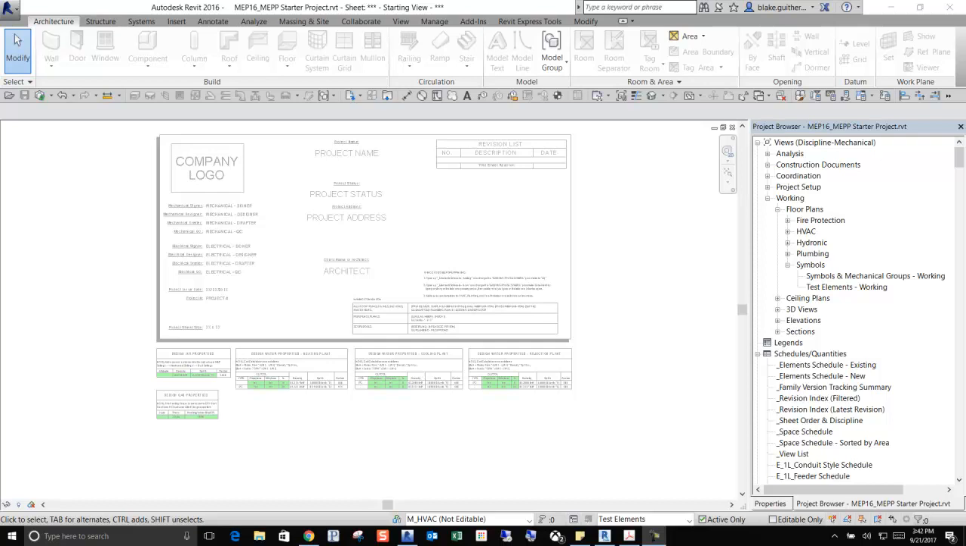Alright guys, this is the video on the test elements in the MEPPP model. This is very important because this allows firms to review all of the families in the content pack. Essentially what we've done to conform to standards and to review everything is we've placed everything.